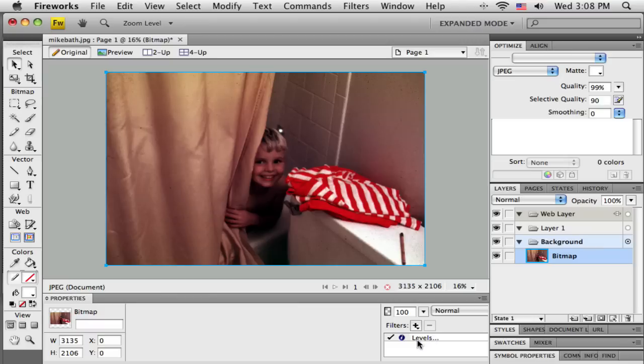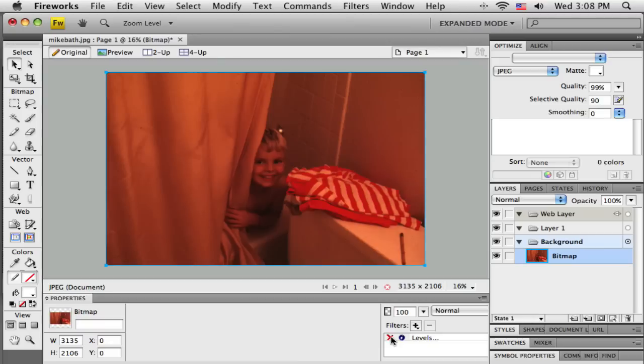Now, once I do that, you can see down here in that filters box that there's been a filter applied. The levels filter has been applied here. And if I wasn't quite sure if it looked better before or after, with that little check mark there I can turn that filter on and off.